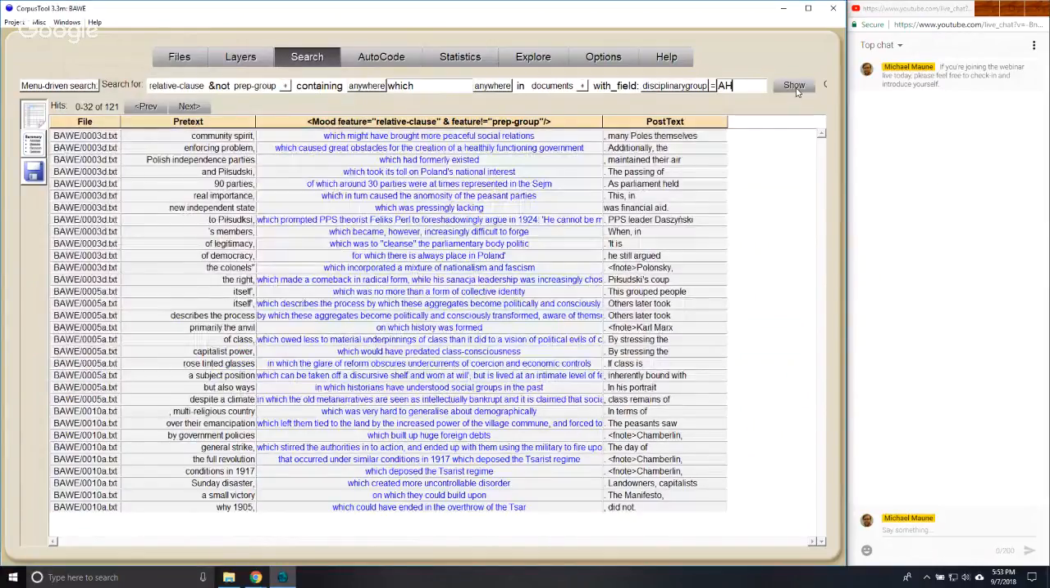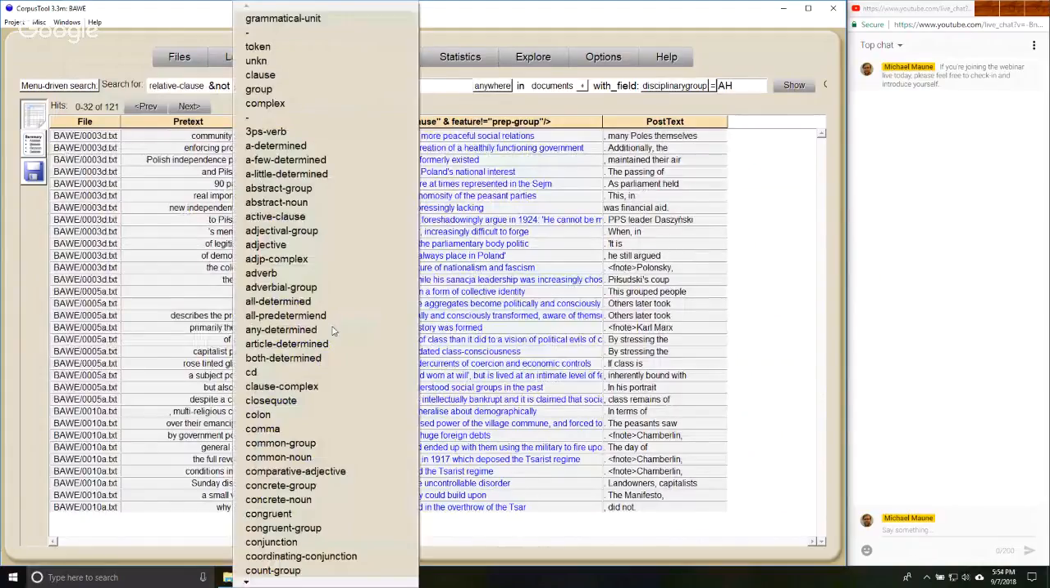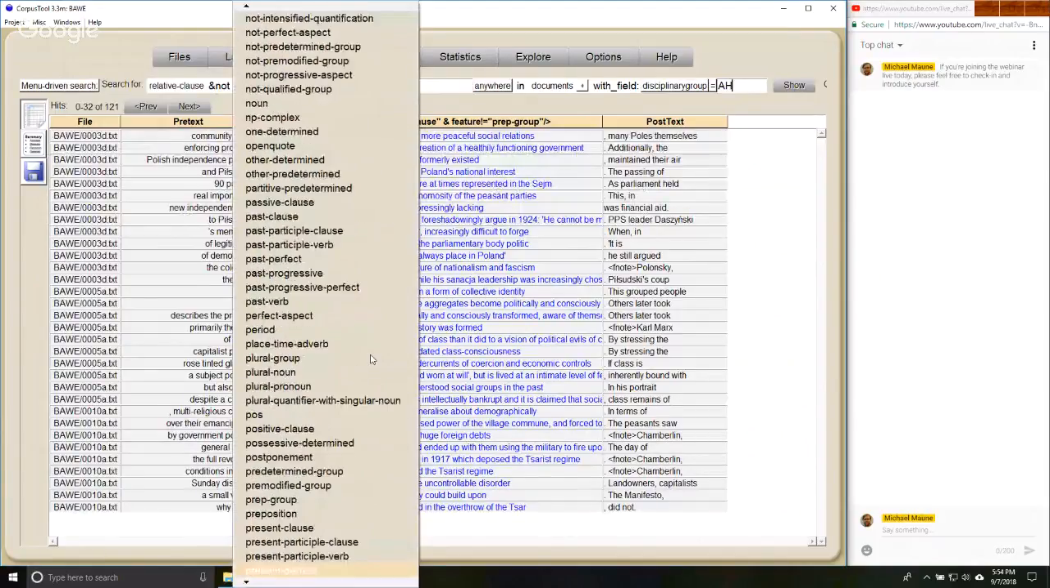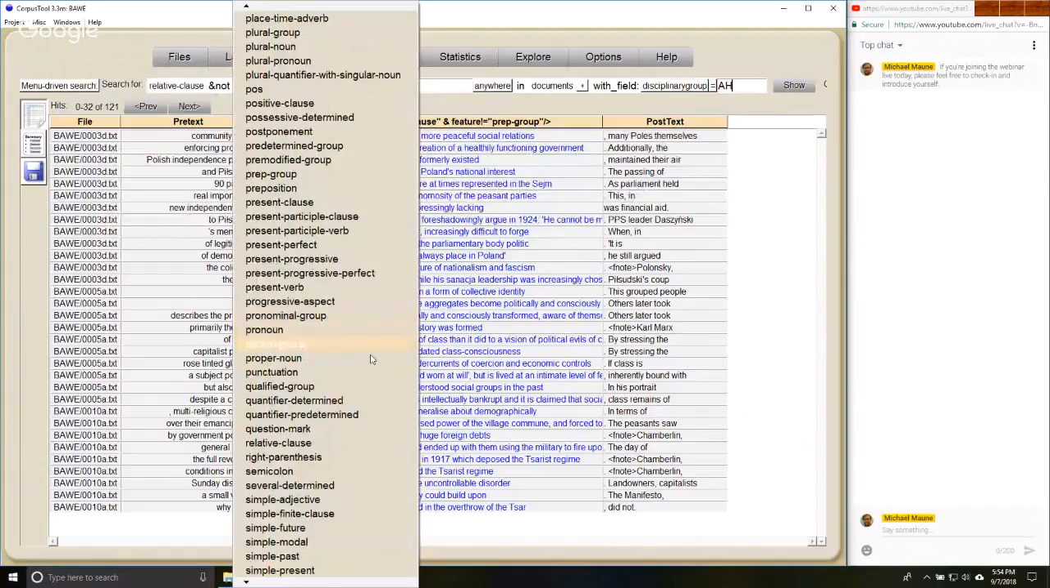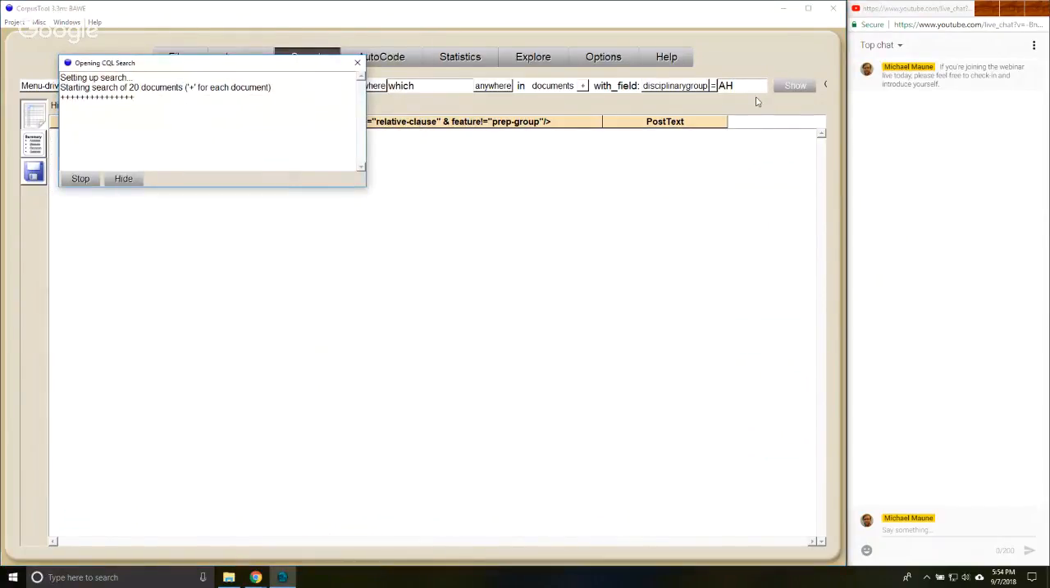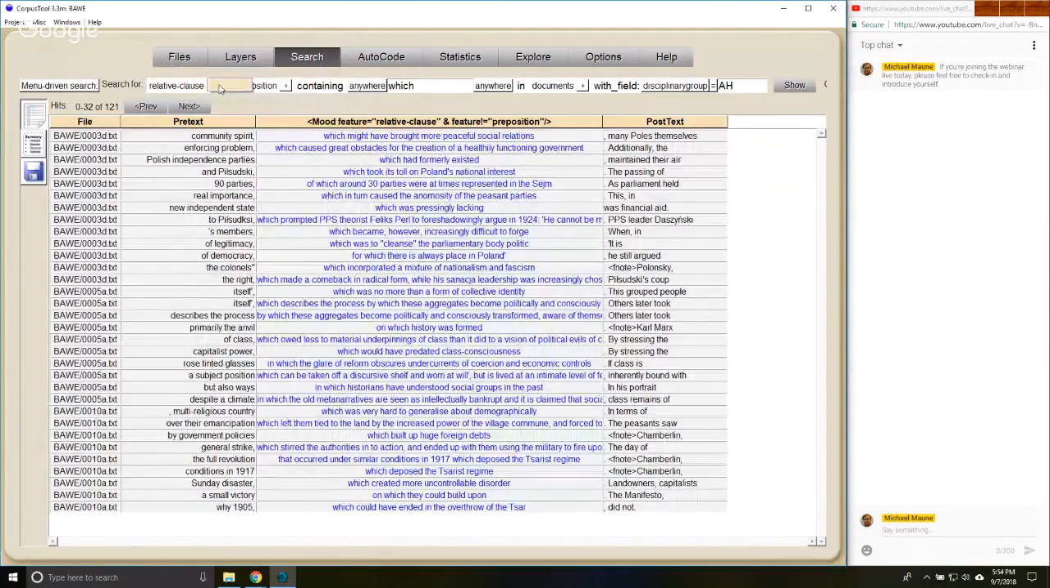Did that? No, it didn't. It did not limit the clause. Okay, let's try and not. And not preposition. Maybe that will do it. No, it didn't do it. Okay, well, that's another thing to look into maybe next time.